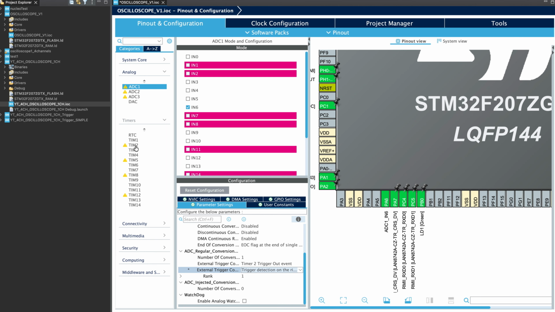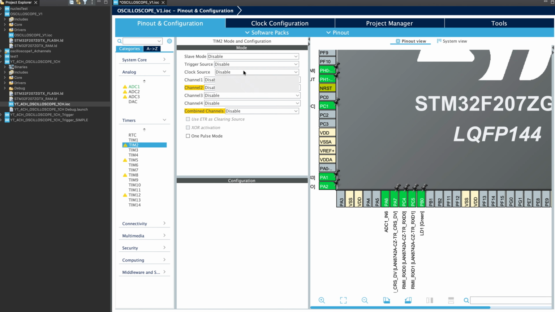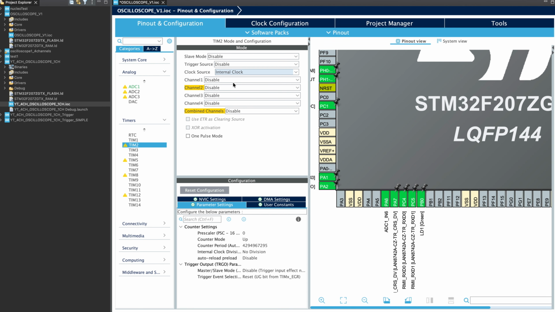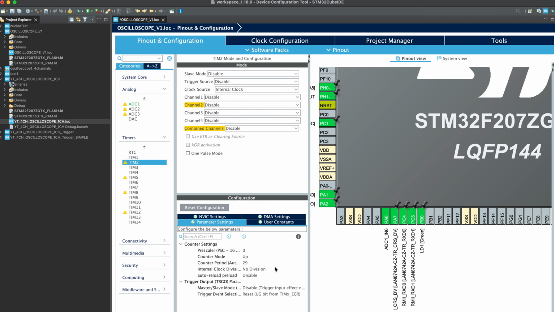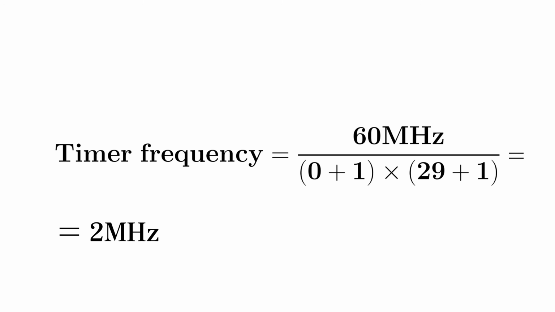Now let's configure TIM2. The timer uses an internal clock source, and its prescaler and auto-reload register define the trigger frequency. This is the formula of timer frequency. For the time being, I set the prescaler to 0 and the period to 29. According to the formula, the timer frequency will be 2 MHz, the same as the sampling rate.